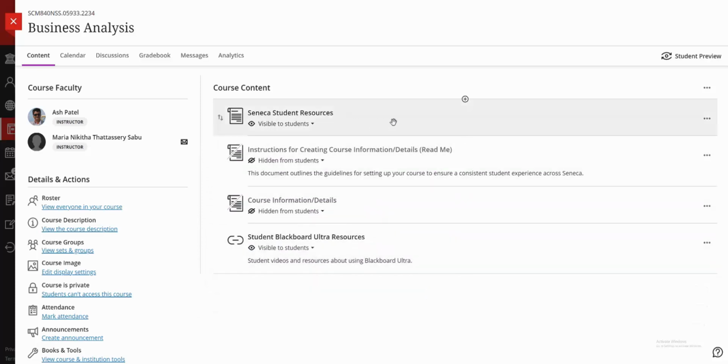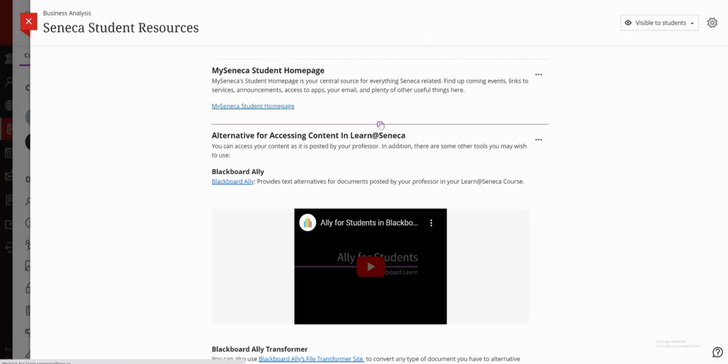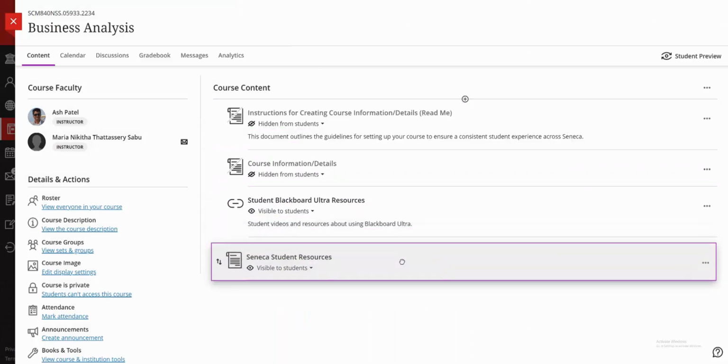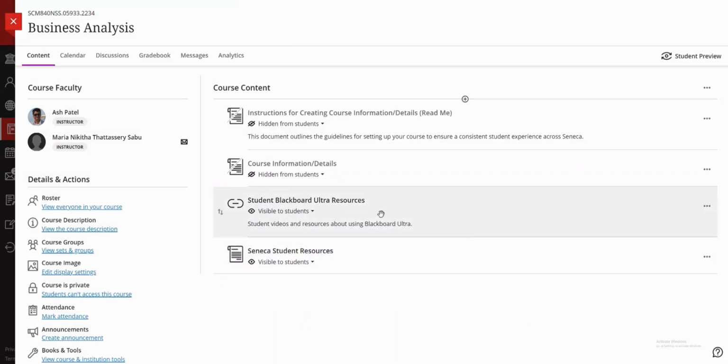Now, student resources, same thing. If you click on it, it'll take you to some student resources. That's for the benefit of the students. I wouldn't touch that. That comes from head office. Let's move that down for students to use. And if you remember in the old version of Blackboard, these used to appear on the left-hand menu, right?